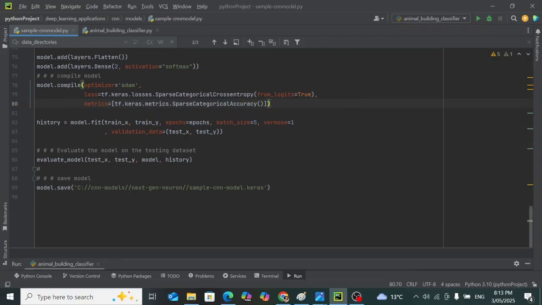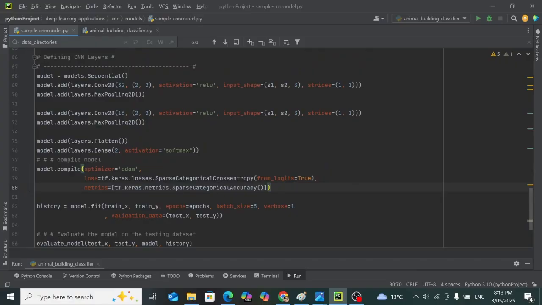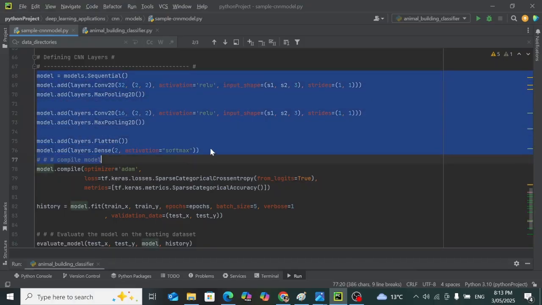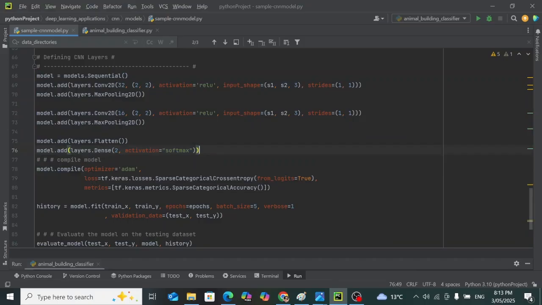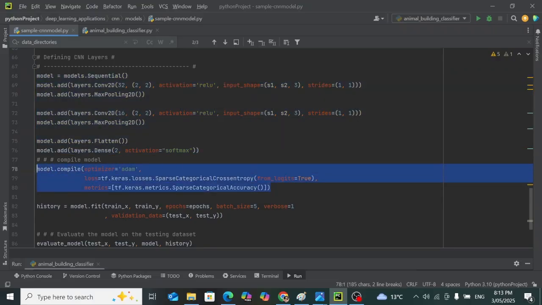So, coming back to the code. I had described how I constructed the CNN model here: a convolutional layer, a max pooling layer, another pair of convolutional and max pooling layers, and a flatten layer, and that's it. This is the model. After that, I'm compiling the model using the Adam optimizer.